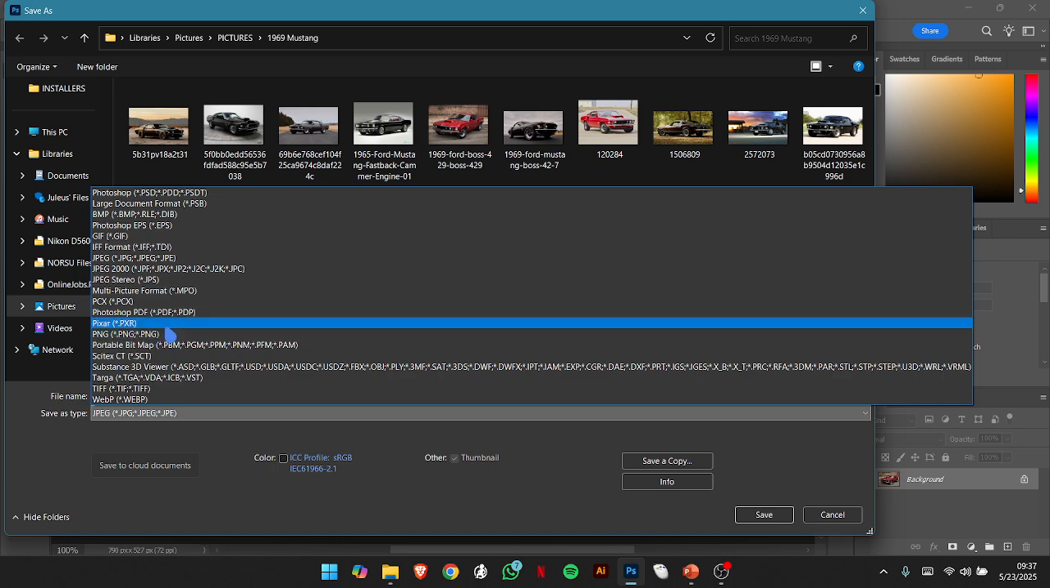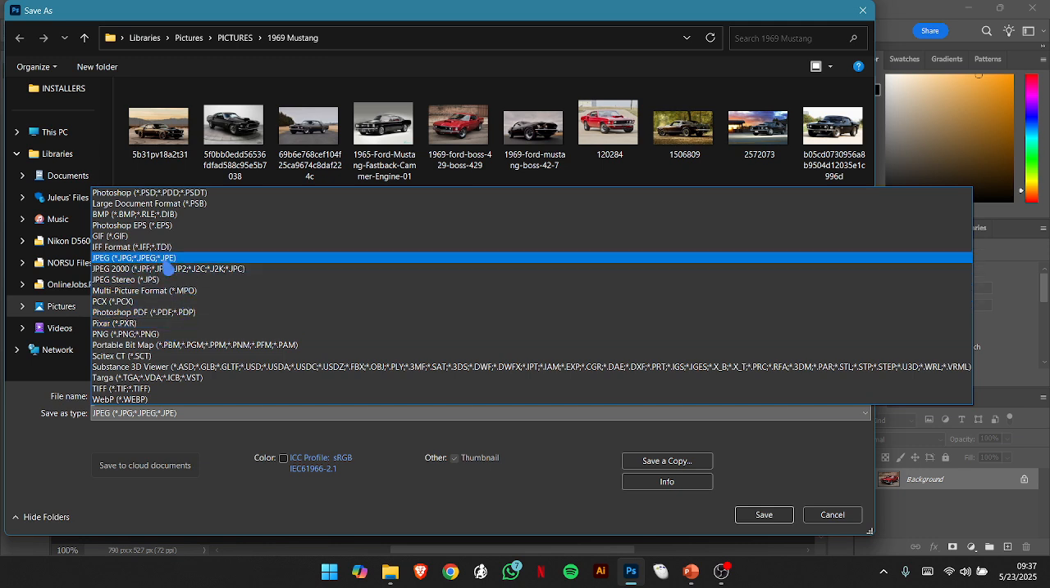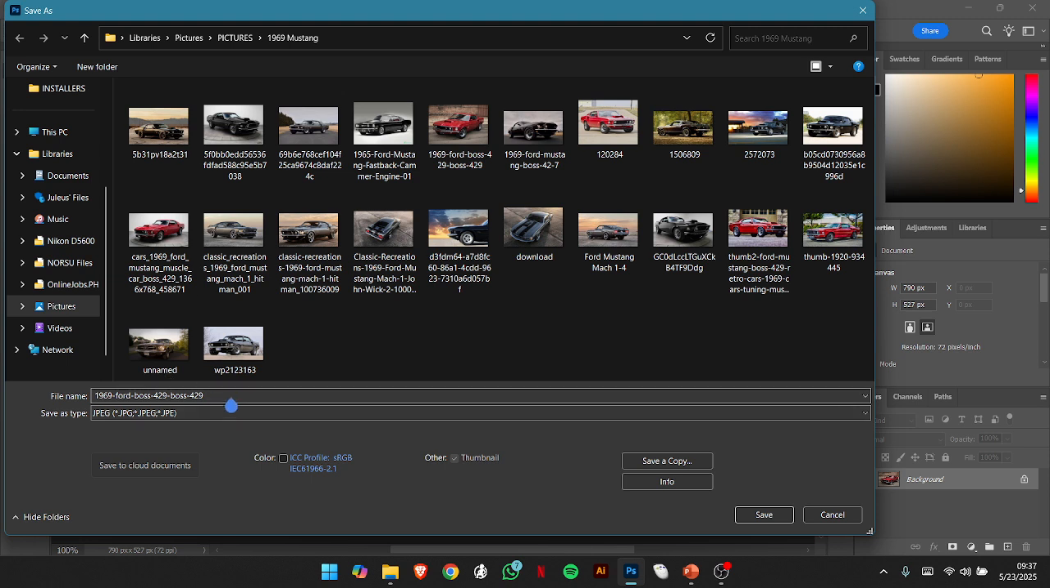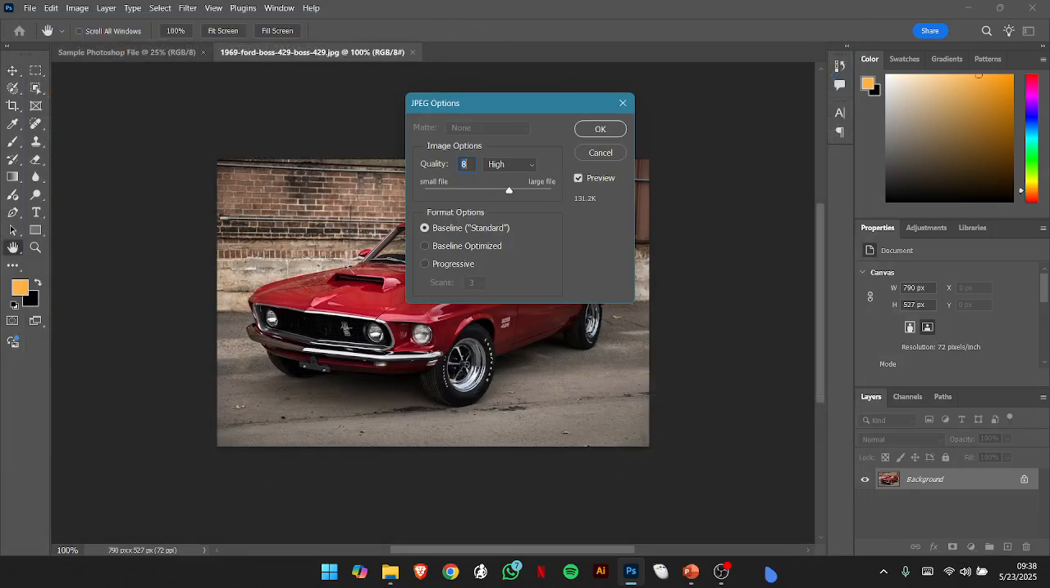PNG is mostly useful when you're trying to save an image that doesn't have any background. If you want to remove the background of your picture, be sure to save it as PNG. Other than that, you may want to use JPEG, etc. And click Save. So in this case, let's input the file name. I'll keep the same file name that I used before, add the word edited, and then click Save.